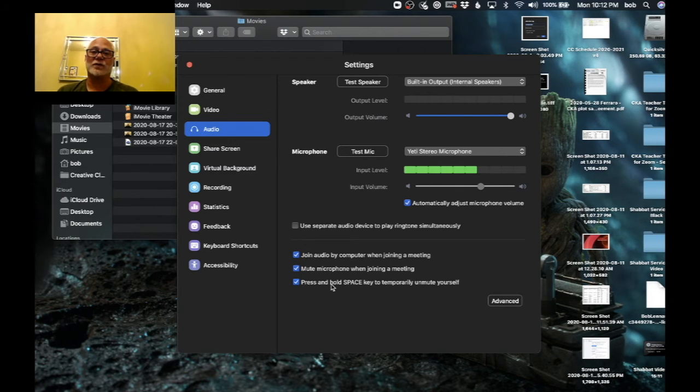That way you can leave yourself muted. You press and hold your space button almost like if you were using a CB, for those of us old enough to remember that, or a walkie-talkie. I'm sure everyone remembers that. As long as the button's depressed, you're transmitting. As soon as you let go of the space bar, it remutes you and you'll no longer be transmitting audio.